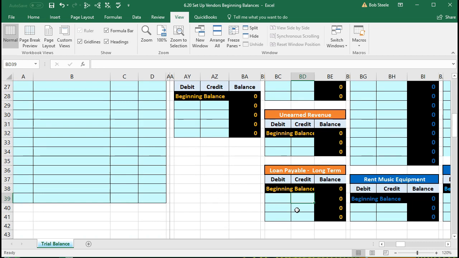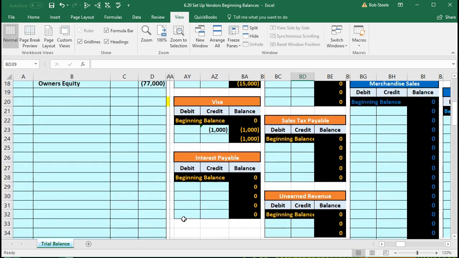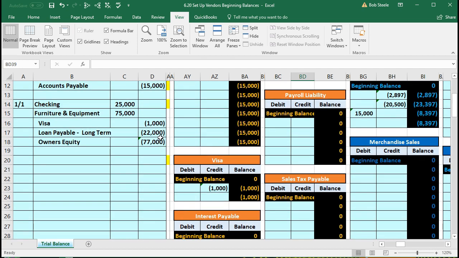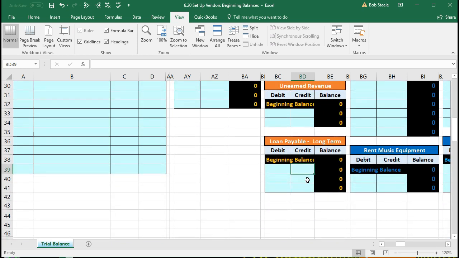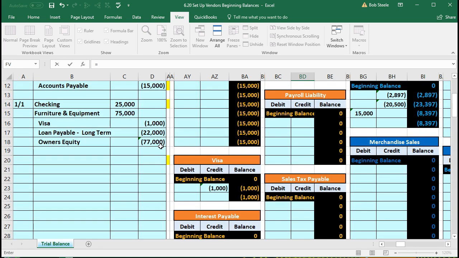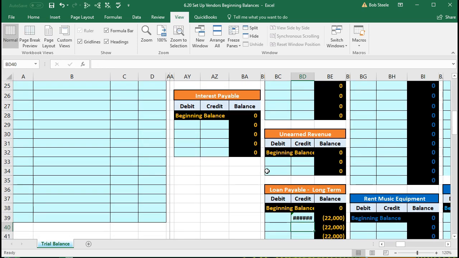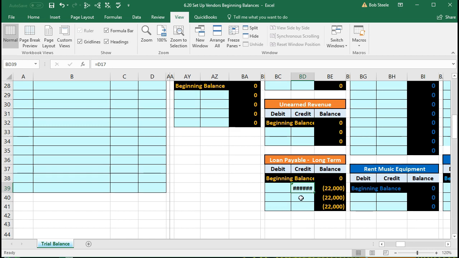Once again, it's off the screen, so I'm way down here in BD39. And if I scroll up, we need to take it from D17. So scrolling back down, we're in BD39 equals, scrolling back up, we're going to point to this D17 and then enter. Now that means that when you see all these little items here, those are number signs or something, I believe, you want to widen the cell.